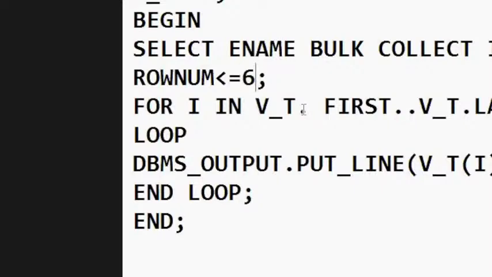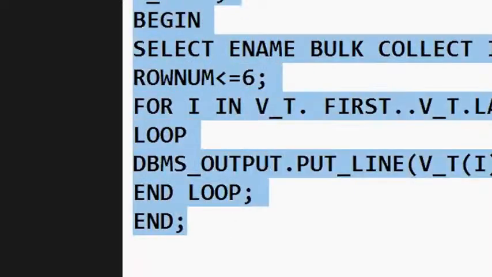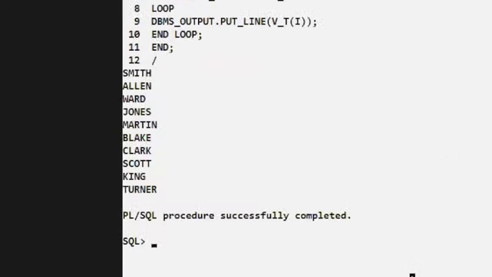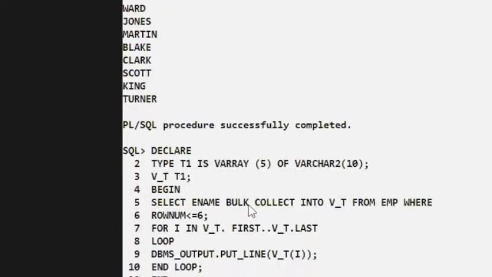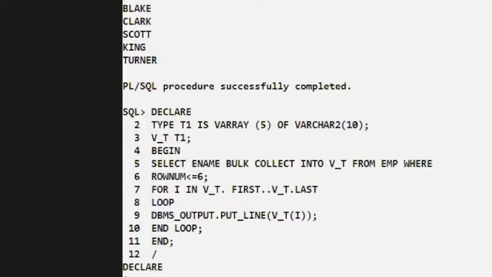Now, can you tell me, can I store 6 elements into an array of size 5? No, it is out of the range. My array size is 5, but I'm trying to save 6 elements. What happens? You can see it shows an error. What is the error? The given index value 6 must be in the range of 1 to 5.